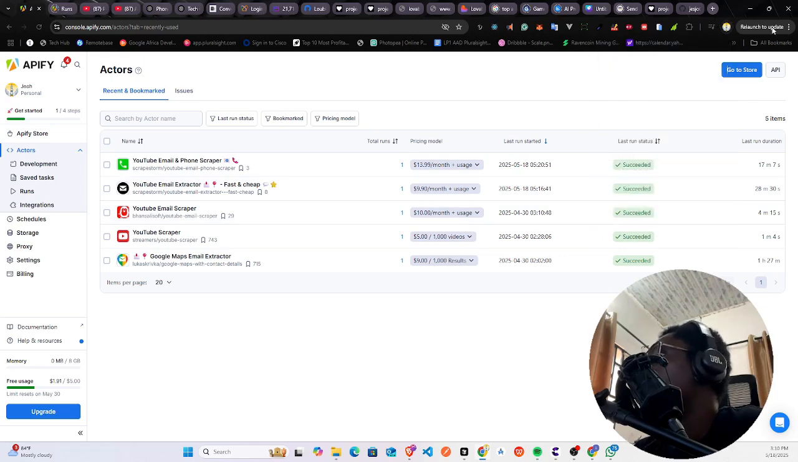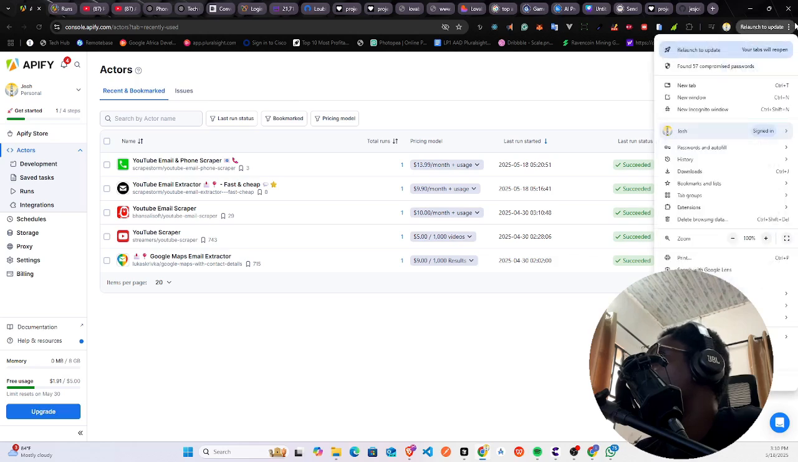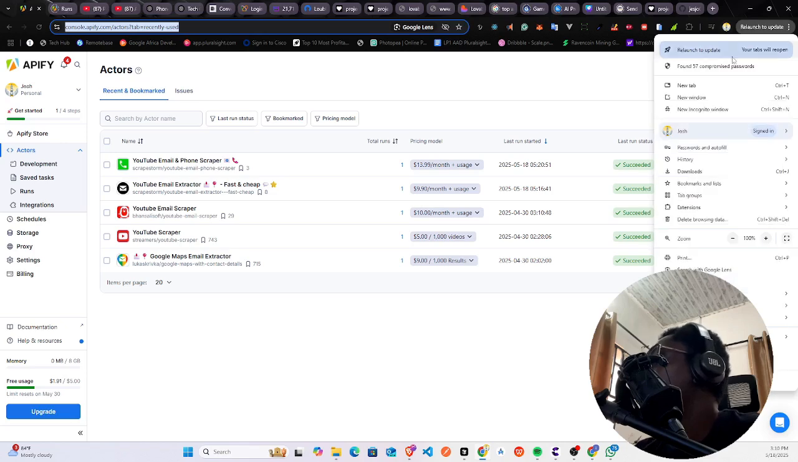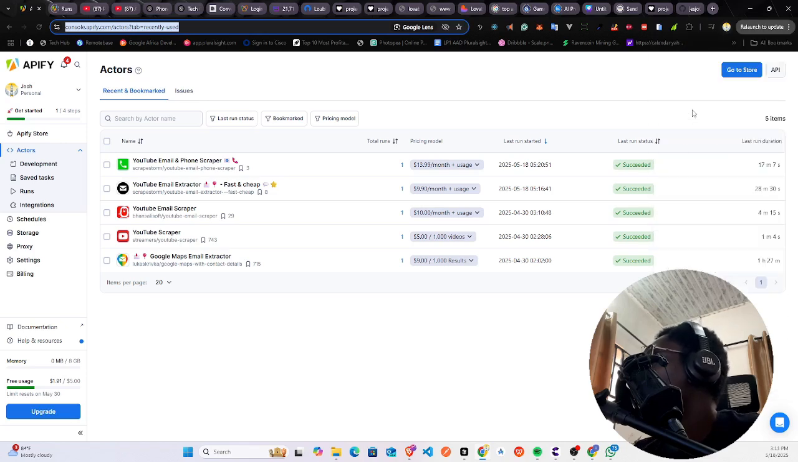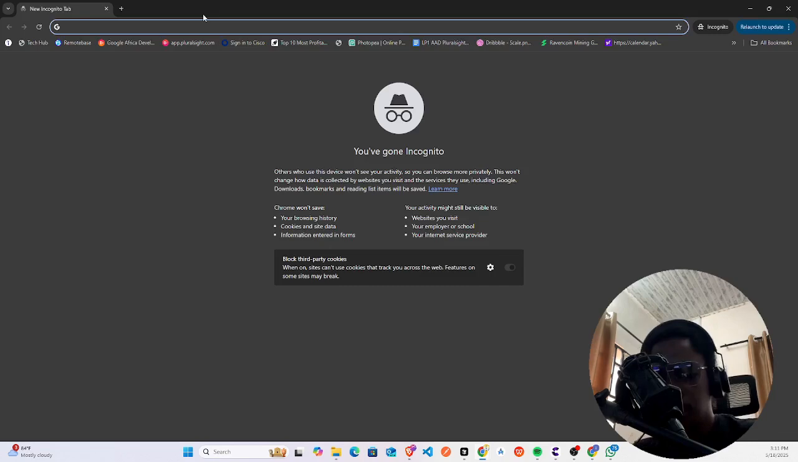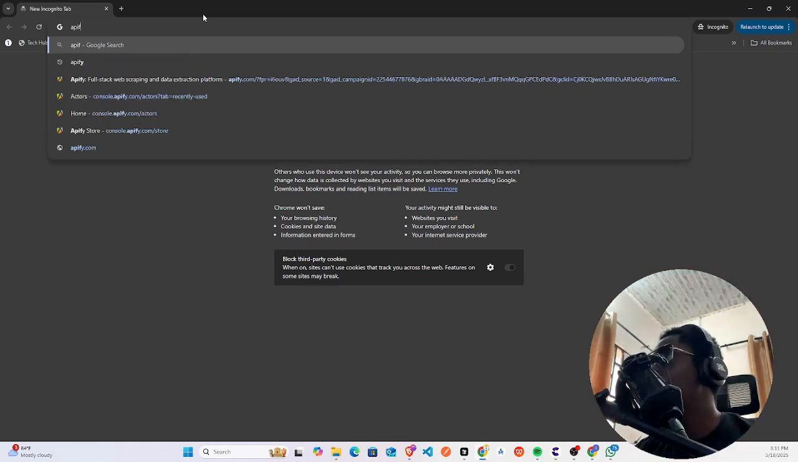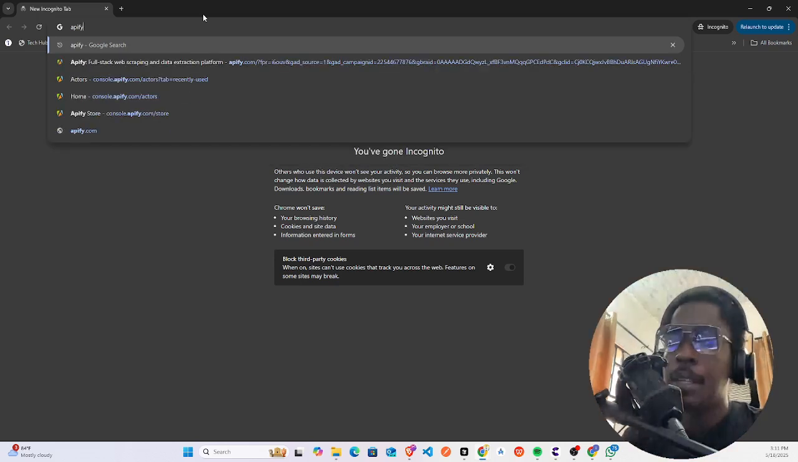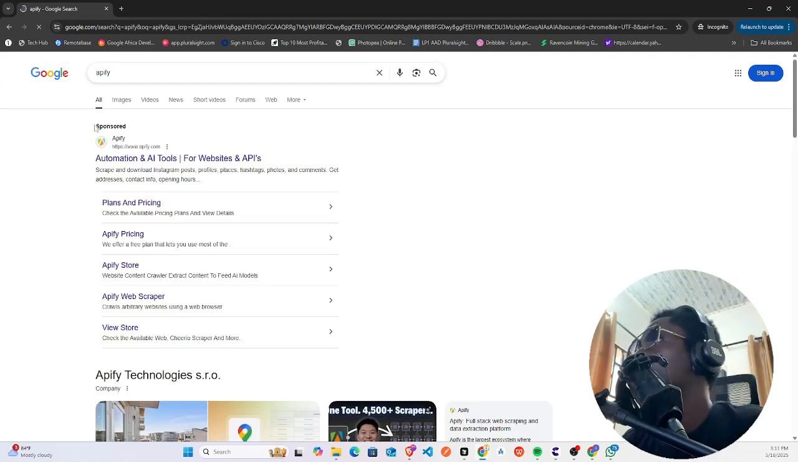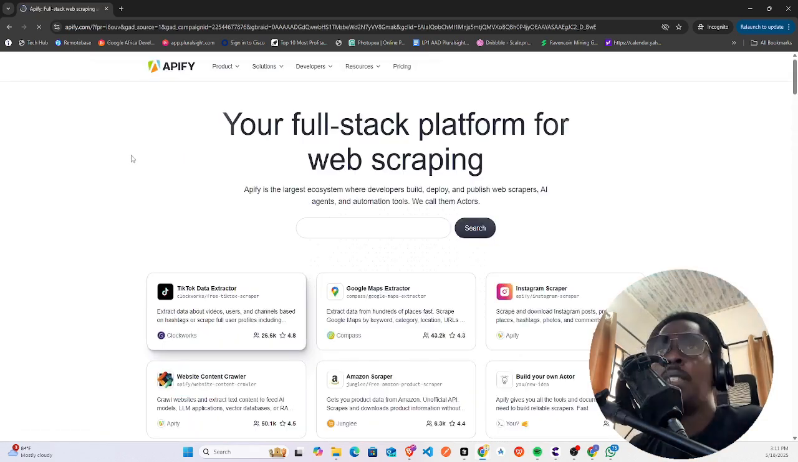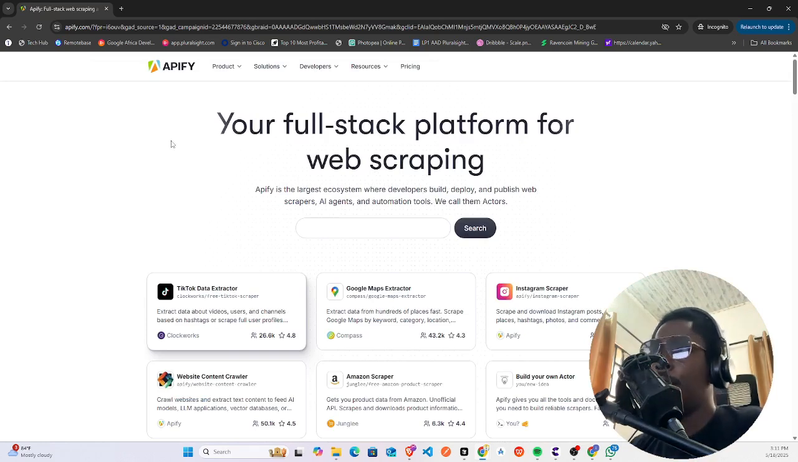I want to open an incognito window. Let me open an incognito window. So basically the site is Apify, I think .com. Yeah, apify.com. So basically, like I said, this is a great website for scraping data off the internet.